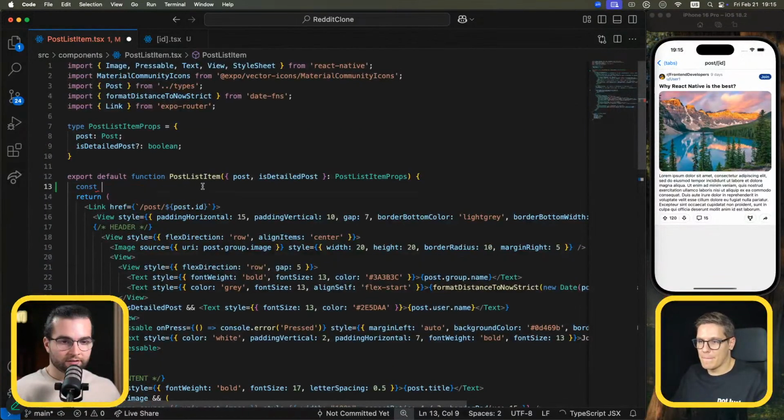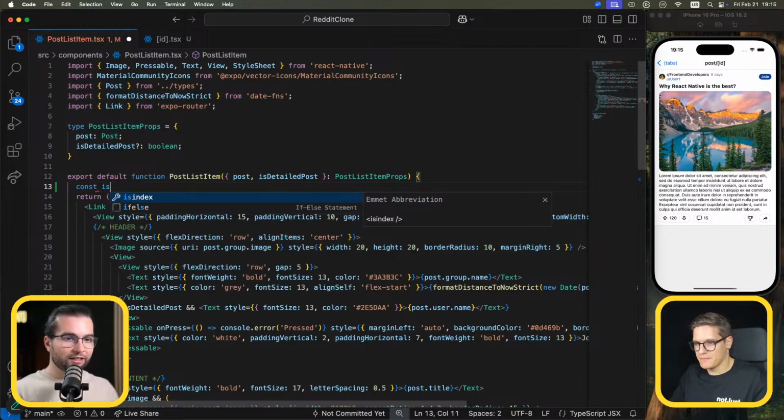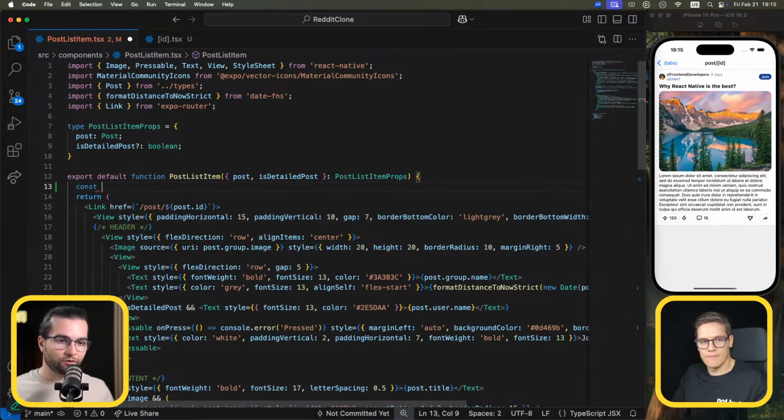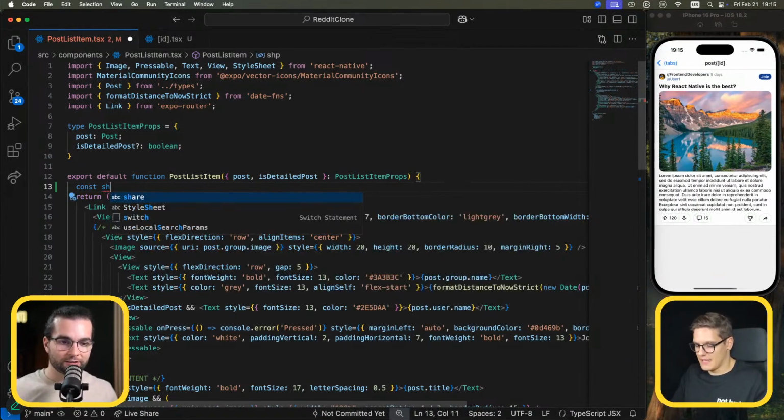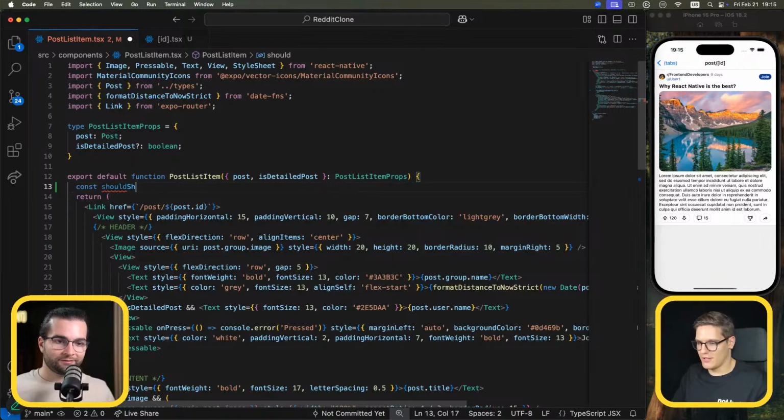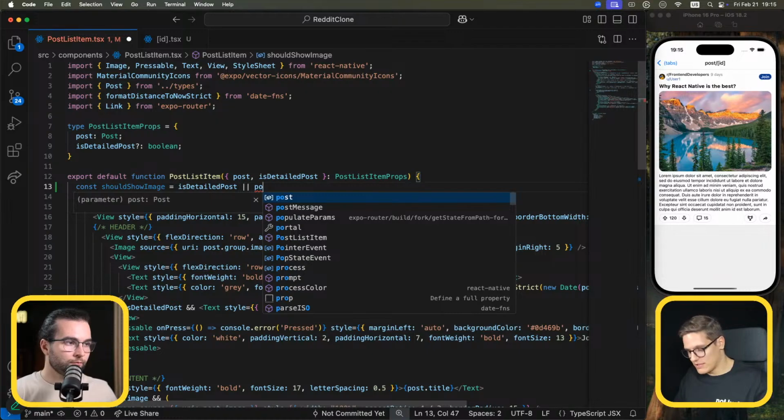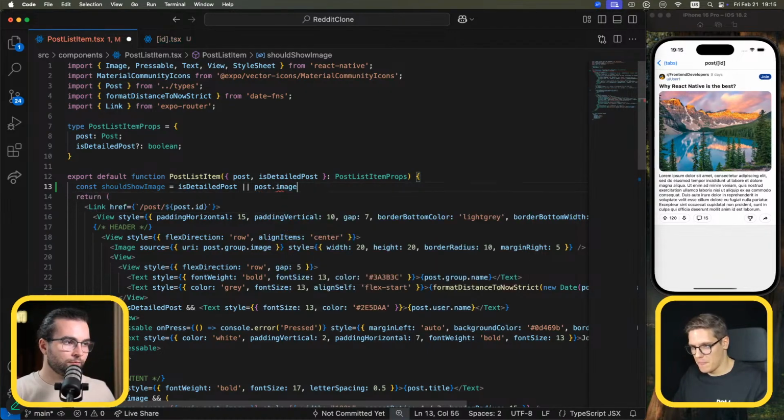So let's try not to over-engineer stuff. It can be done there, but you're going to get confused tomorrow or maybe in 5 minutes. Exactly, that's a fast way to say it. So we create a new constant called should show image. And here we're saying, okay, we need to show the image if it is a detailed post, or if the post has an image.